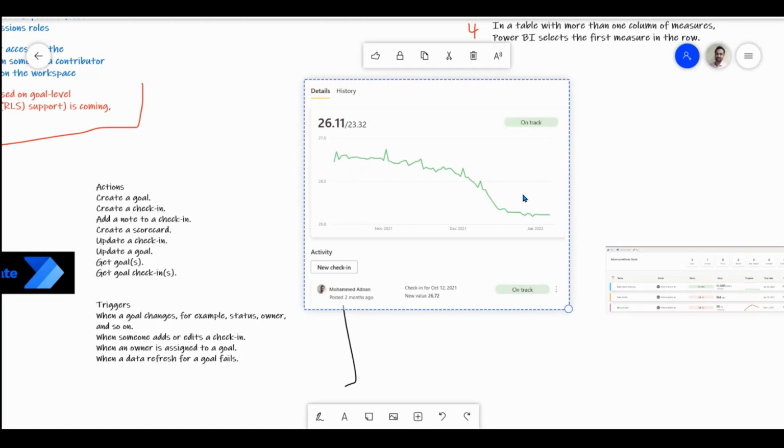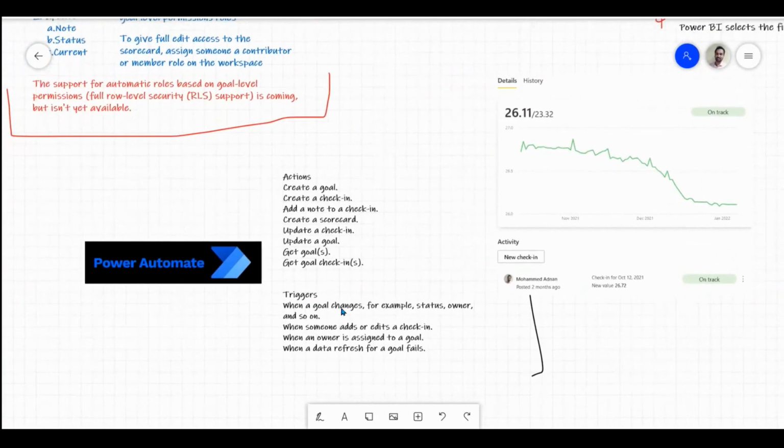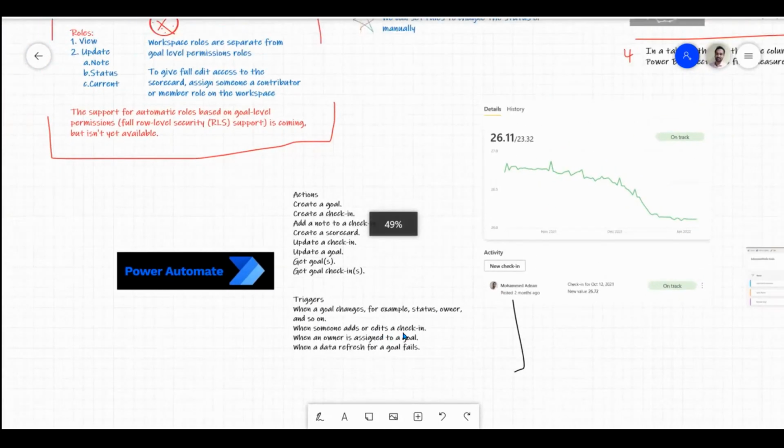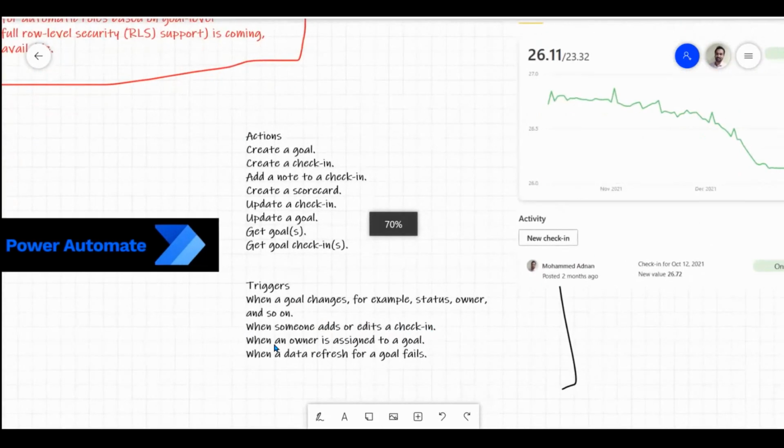So if you want to set up a kind of alert, that is also possible. For that, you need to have Power Automate. So when a goal changes, for example the status, owner and so on, when someone adds edits or check-ins, when an owner is assigned to a goal, when data refresh for a goal fails. These are the triggers we have as of now. For that, we need to create a Power Automate flow.